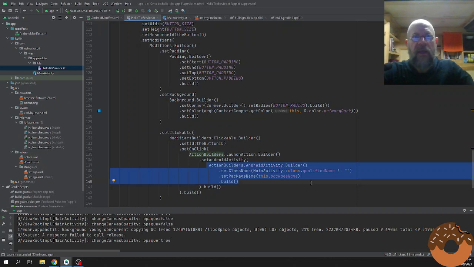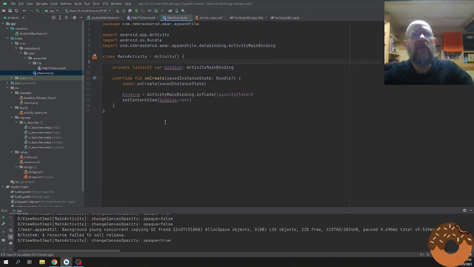Back on here, we're not passing it a class name, so it's just defaulting, and then the package name, since this is all internal, is just this package name. Main activity is even less exciting here. Nothing here except for the activity main binding. And then we're still pretty old school here, using the XML layout. I'll pop that up in just a second with activity main.